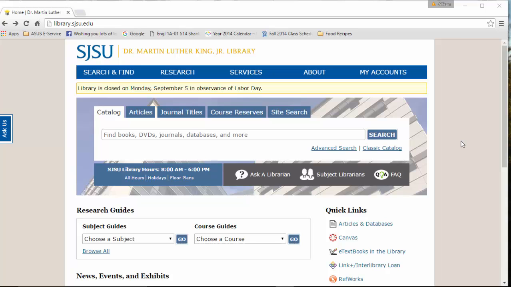Hi students, today we're going to learn how to find an article for our first paper, the rhetorical analysis, and we'll be using the library's databases to search for that, in addition to a couple of other outside websites.